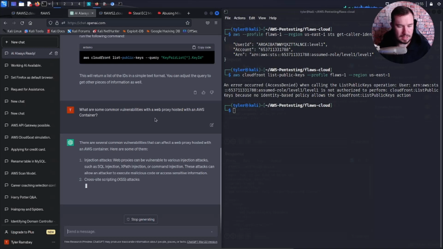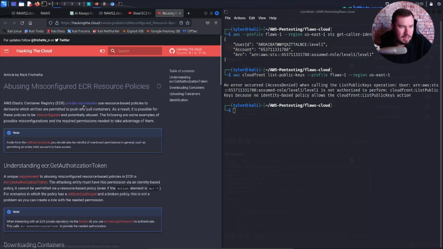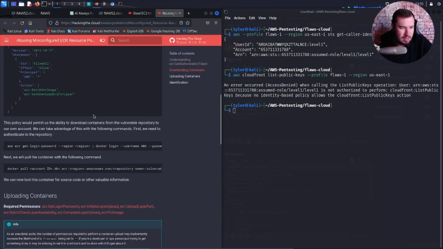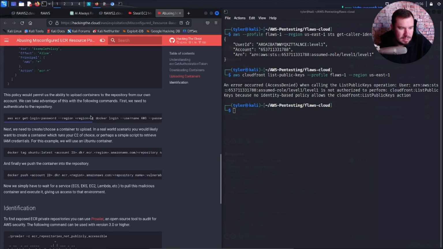So we know it's not cross-site scripting. He said it's AWS specific attacks, so I don't think it's like a general web app attack. So this is what we already did. We downloaded the container. The container is hosting a simple proxy.